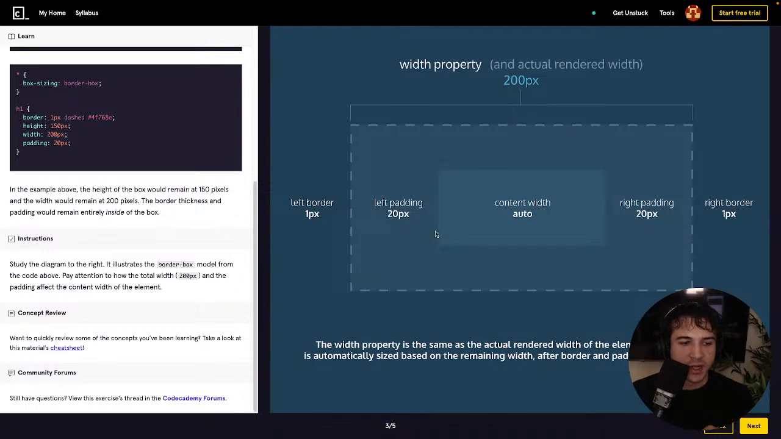Study the diagram to the right. It illustrates the border box model from the code above. Pay attention to how the total width, 200 pixels, and the padding affect the content width of the element. The width property is the same as the actual rendered width of the element. The content area is automatically sized based on the remaining width after border and padding have been subtracted.